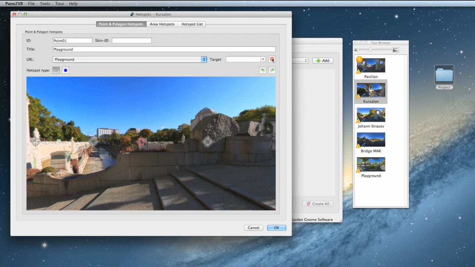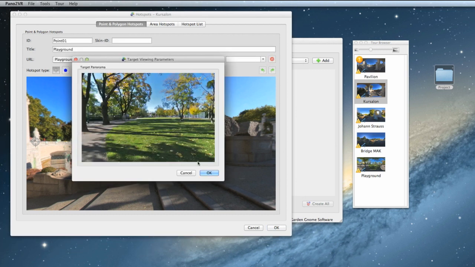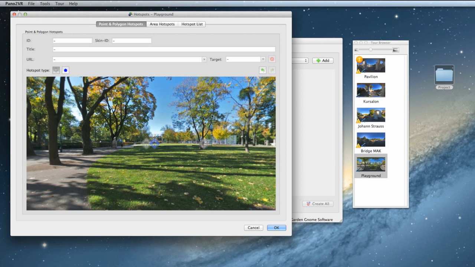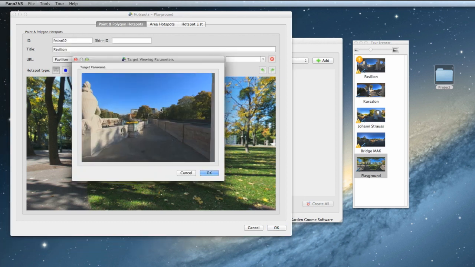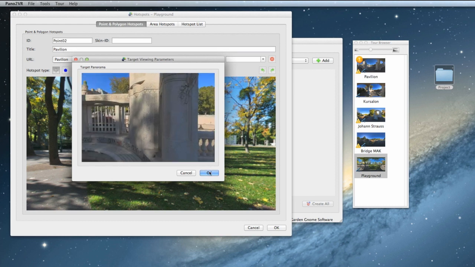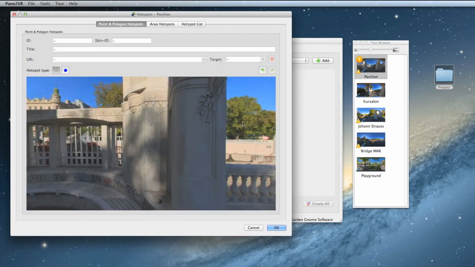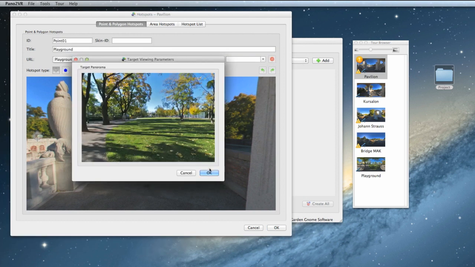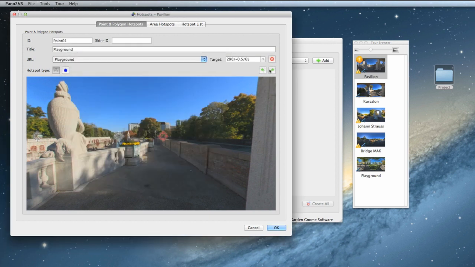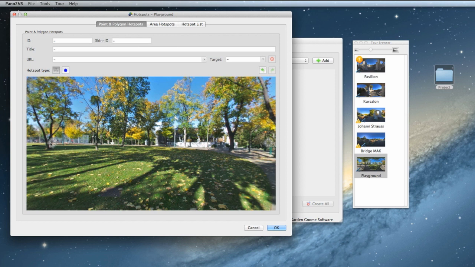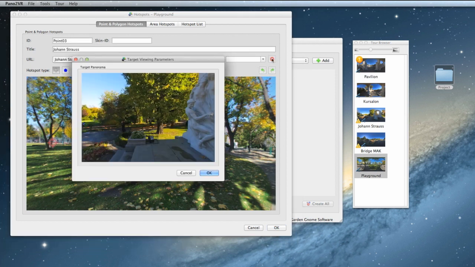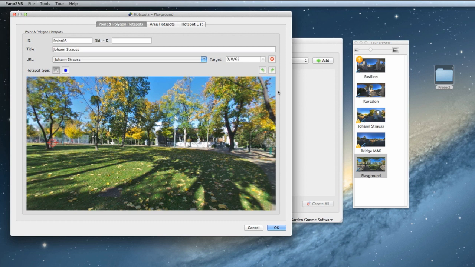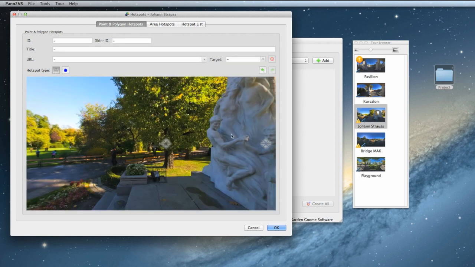Let's just do a quick run around. This is the next node. Then I want to go there. And there.